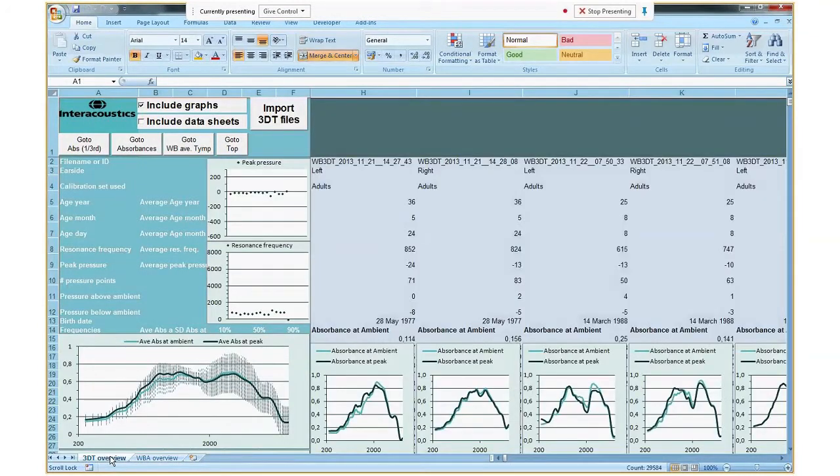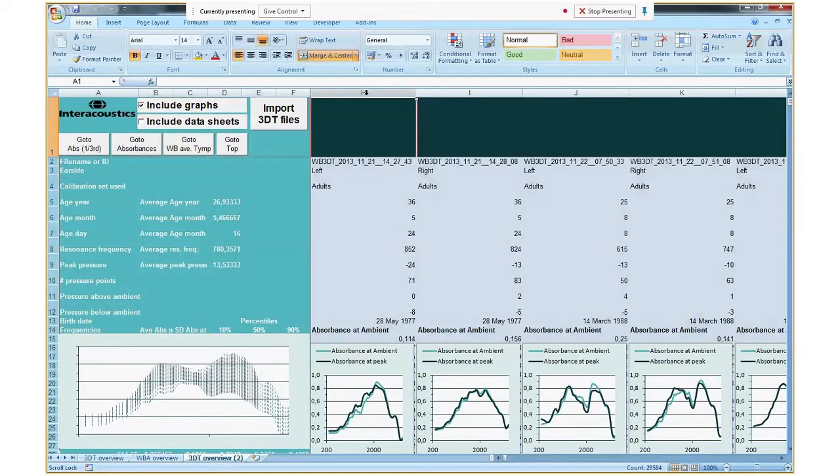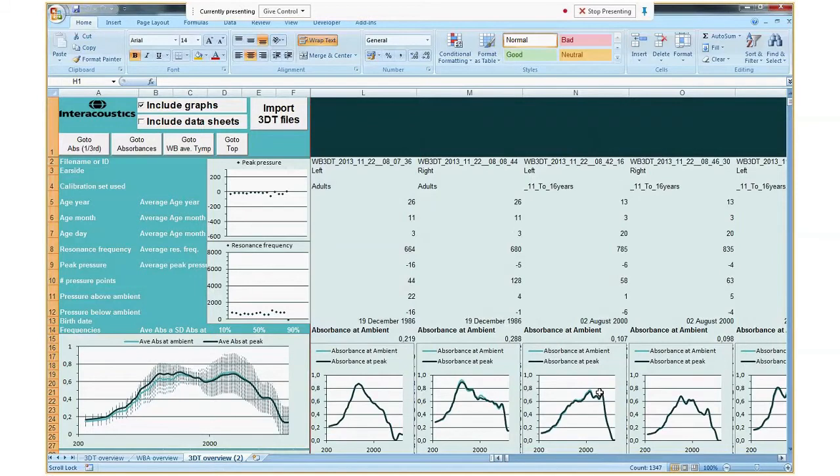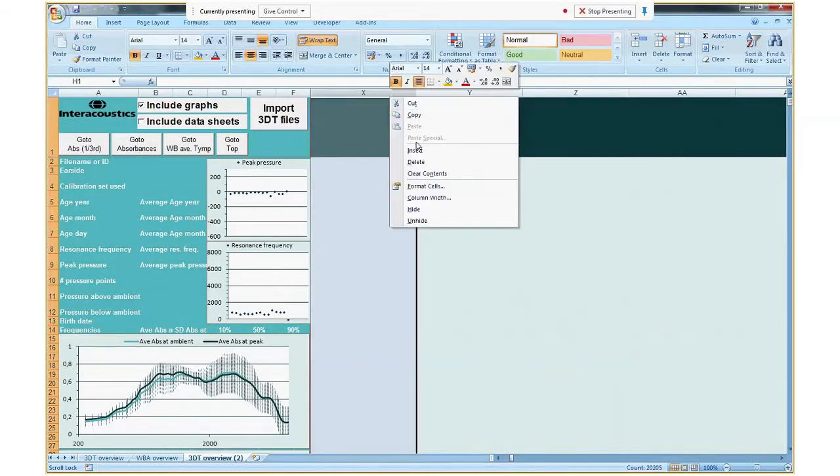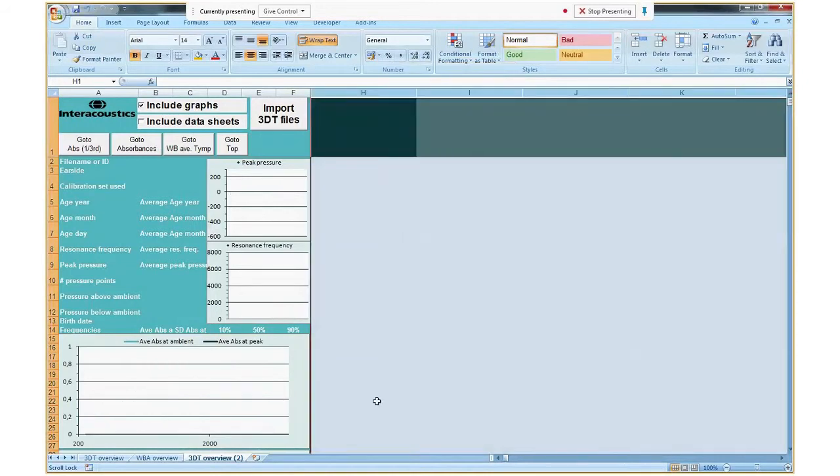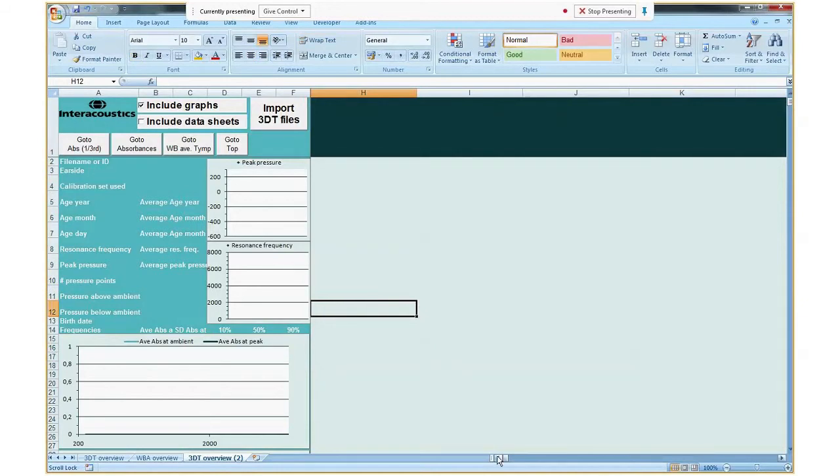What you do is you use the left mouse, you drag your sheet to a different position, you hold Control before you drop it, and then a copy of that sheet is generated at the position where it's dropped. You can see the name is now changed from 3DT overview to 3DT overview number 2. If I now check in this sheet what happens if I delete all the columns with data, now you can see that also my graph is showing no data anymore, and all the graphs are pointing to the right sheet also. So that's why it is important to copy in such a way.